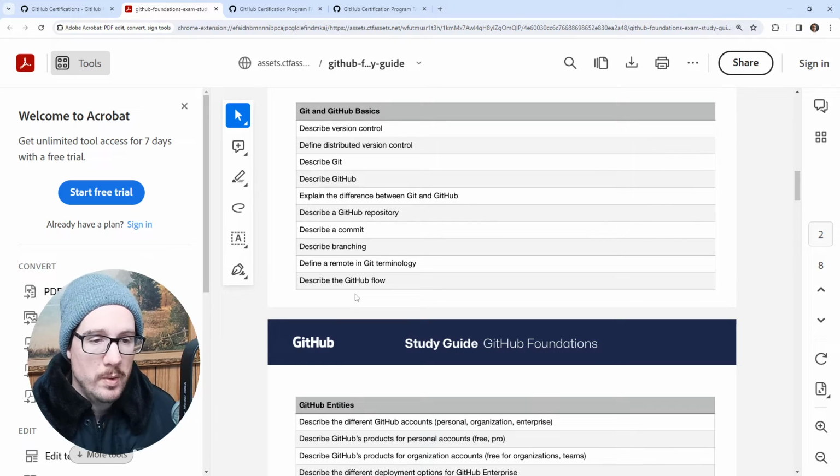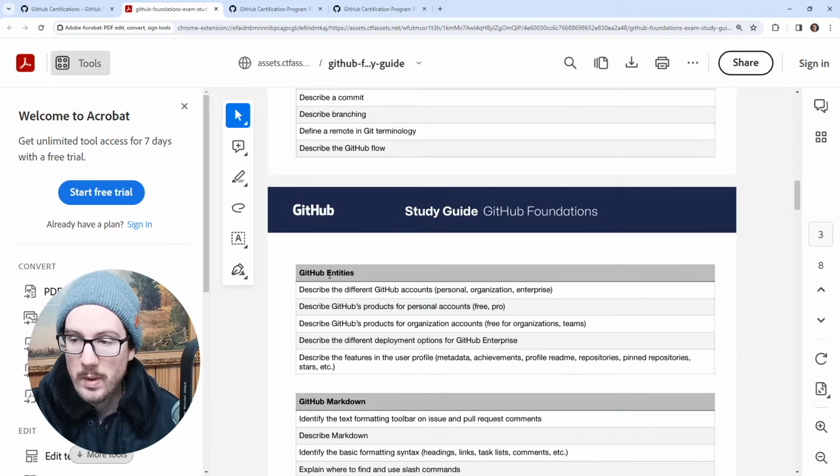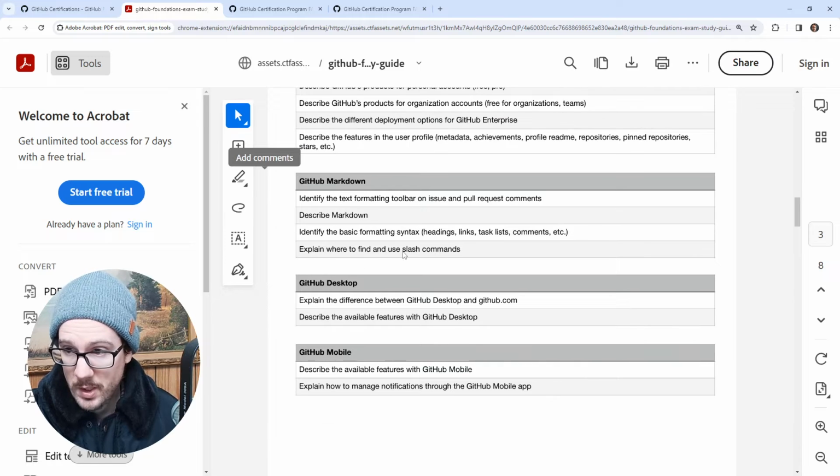I made sure to include other things like what is remote. I have a big list of it. We have a Git and GitHub quick and dirty crash course to get you through all that stuff. We have GitHub identities, so understanding the different types of accounts, GitHub Markdown.